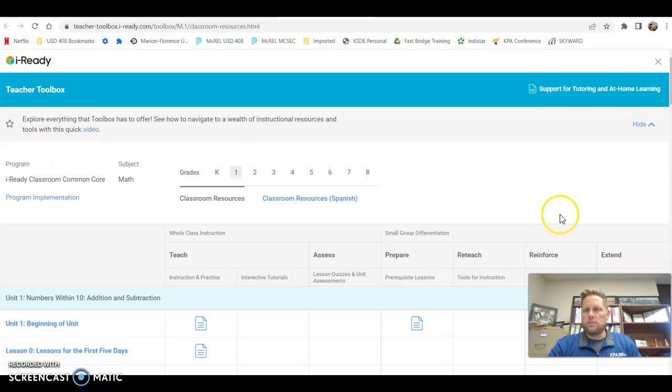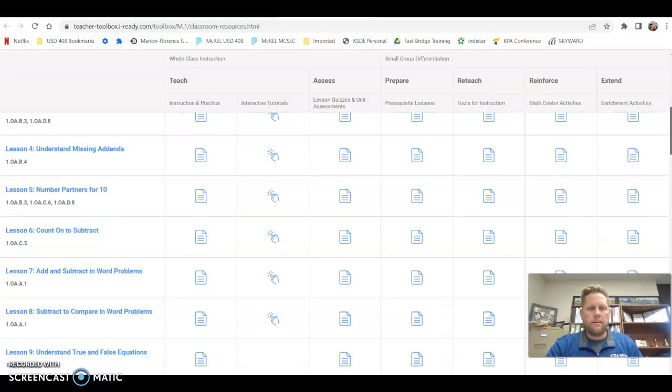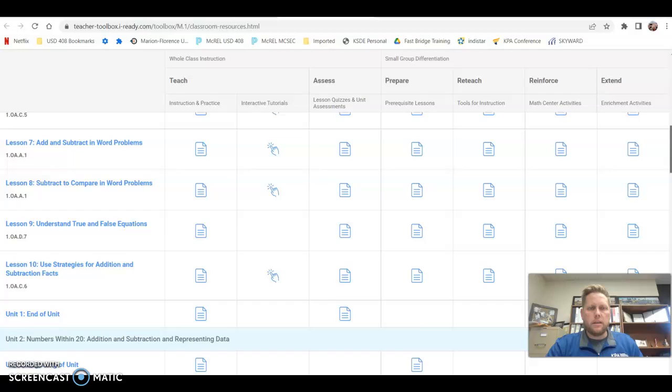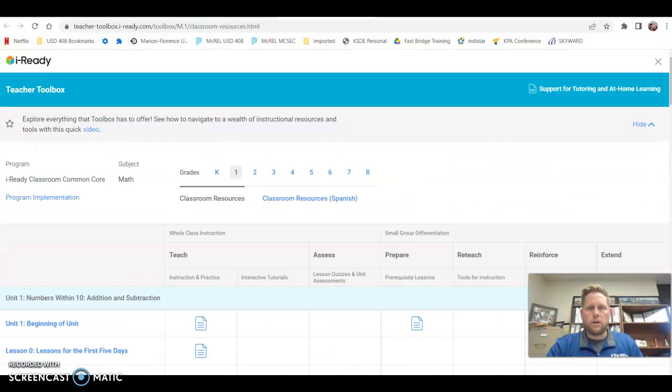All right, so this is just the view, and if you looked at the demo last spring, you've seen this as well. So that's a quick tutorial as far as what you're going to look at and what you'll work on as a team at your grade level.